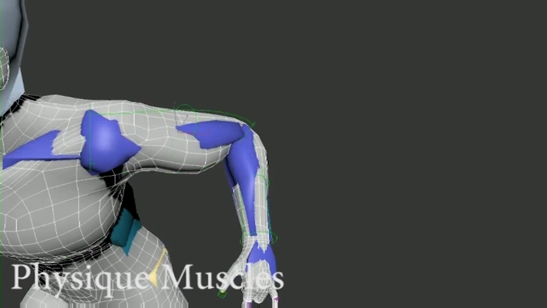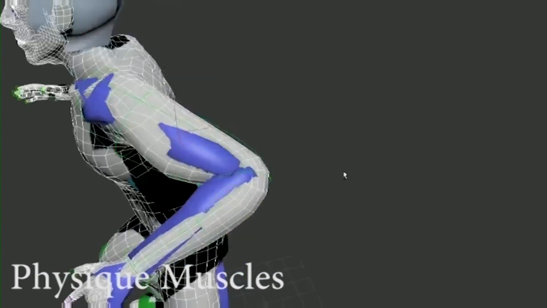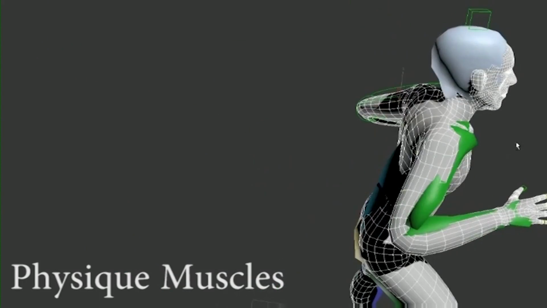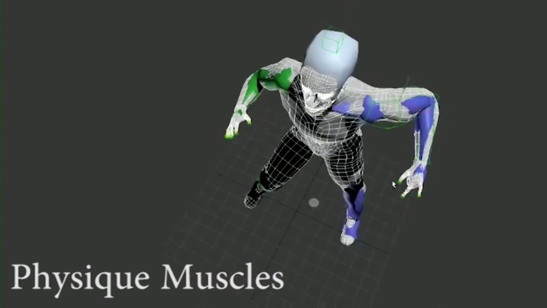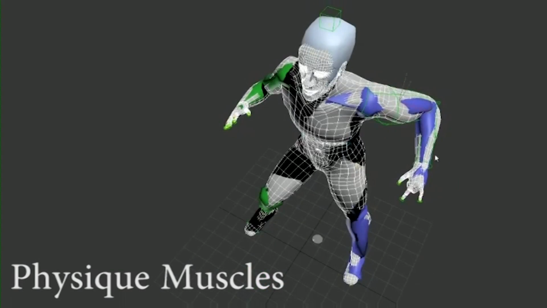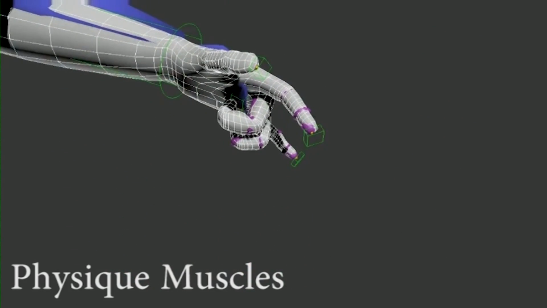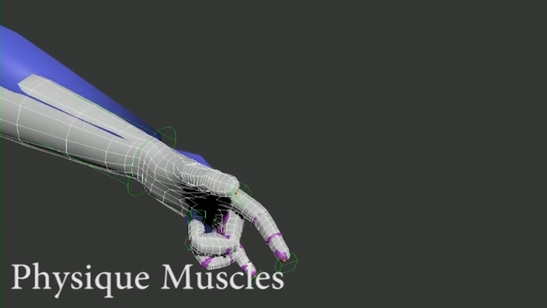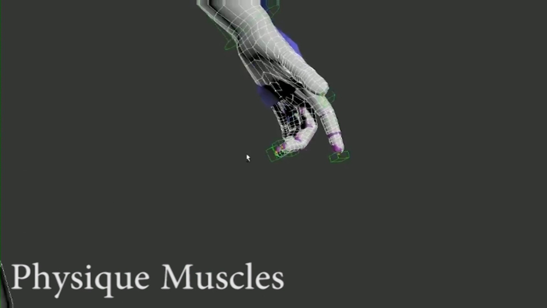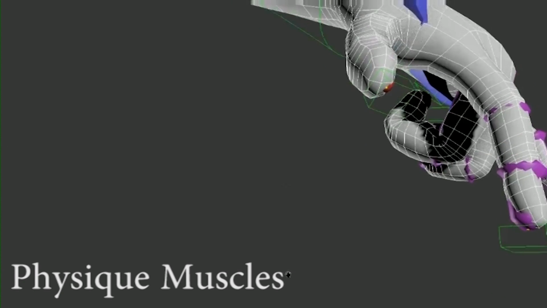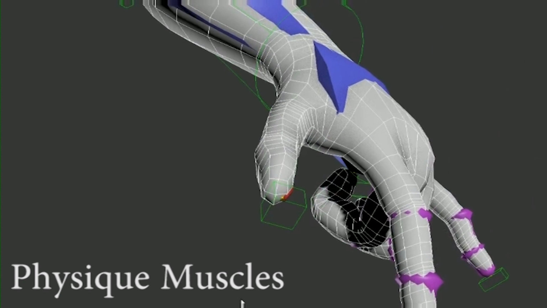And on the hand as well, it also makes for great muscles in between fingers. It naturally does the bulging, as well as having extra bulge that you're able to add on. Yet again, with this, it's more manual work than it is squash and stretch. Although this is probably less manual work compared to the skinning modifier.